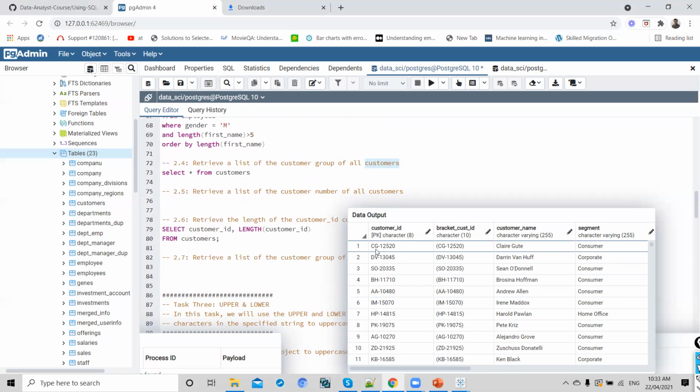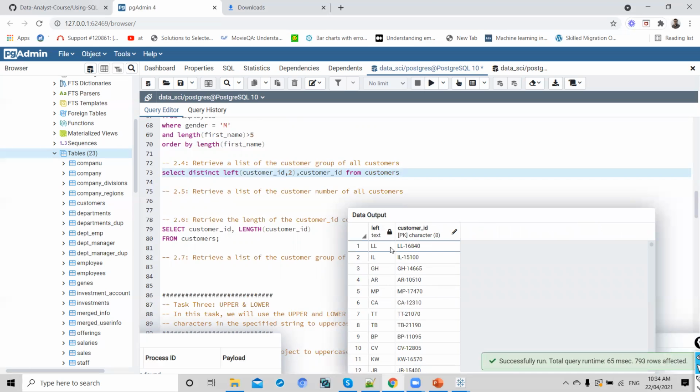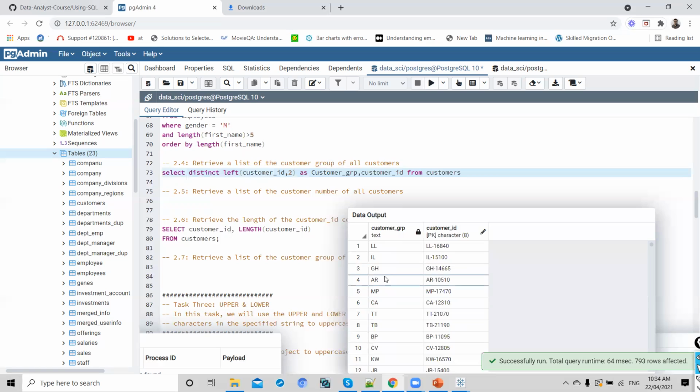If you only need to retrieve the group CZ from this ID, what we can do is LEFT 2. So LEFT of customer_ID, comma 2. If we give DISTINCT, that is for taking only unique values. So this will give us all the customer groups. Let's give this the alias customer group. AS gives us the name of that column field. So this is all my customer groups.